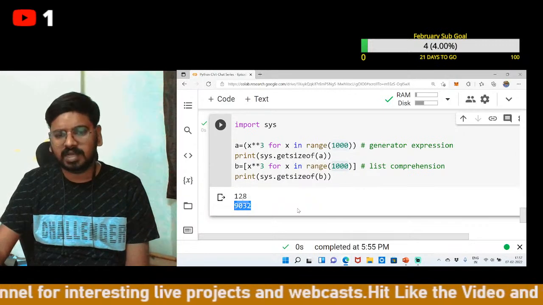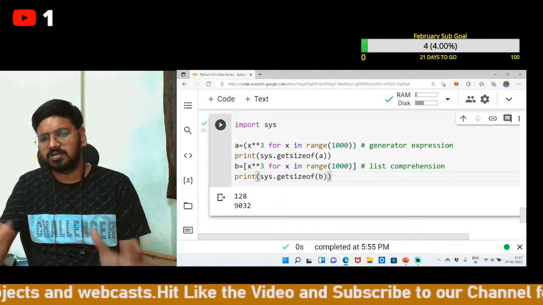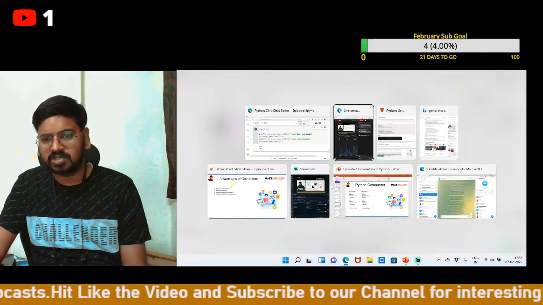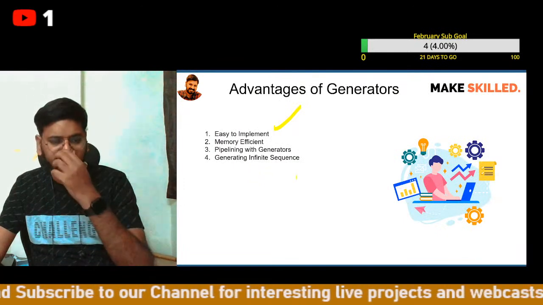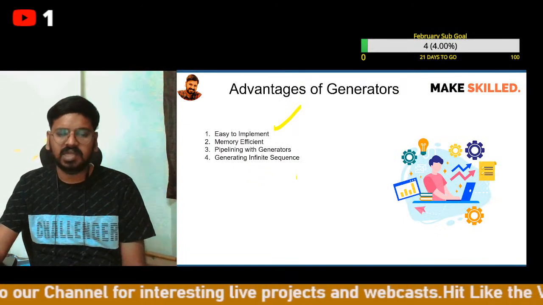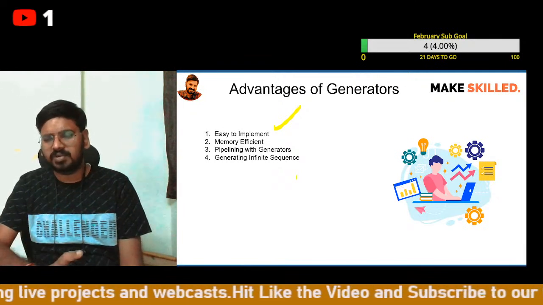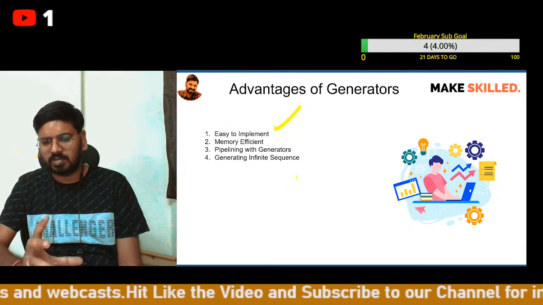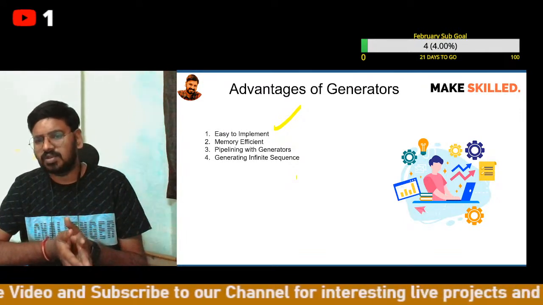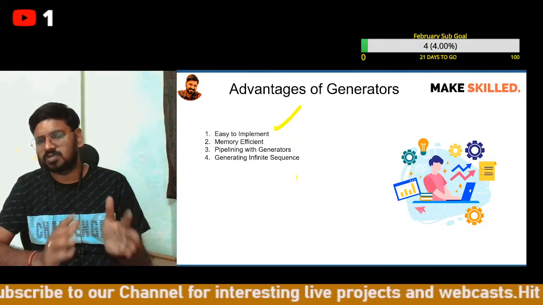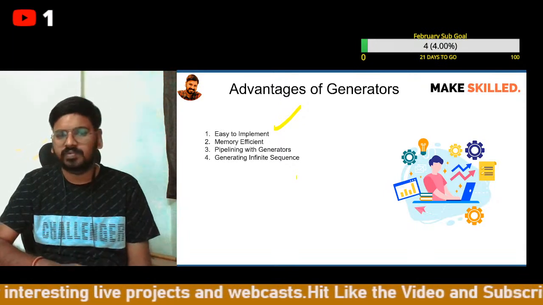So you can quickly understand the main advantage of generator expressions in real-time scenarios, because in real-time scenarios, obviously the memory should be efficient, and you can easily handle pipelining with the concept of generators, because it will be doing only one block at a time, right? So one at a time. Though you have 1000 values, you cannot yield all 1000 values at a time. Only one value will be yielded at one point of time. So that is also very important.